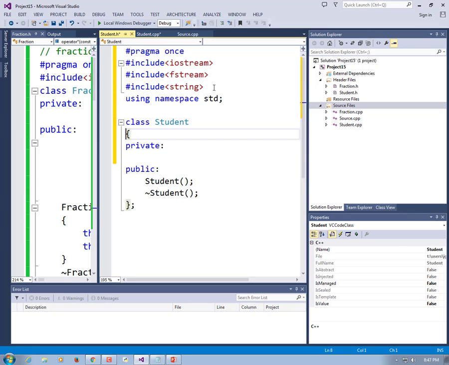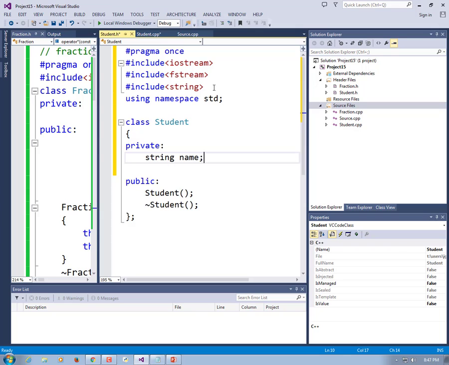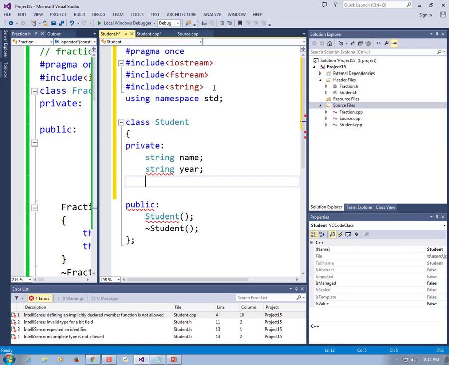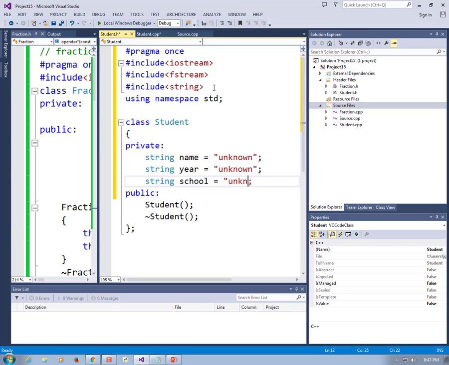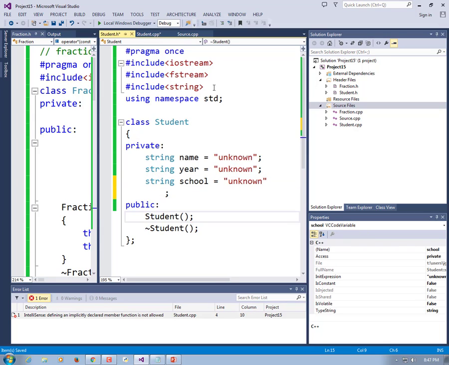Okay, so now that we added our includes, we need three private strings. String name, I'm just going to make it name. String year, rank level, and then string school. And let's give some default values. Name is equal to unknown. Year is equal to unknown. And then school is equal to unknown. Just so we have something to look at, even without writing constructors and stuff like that.